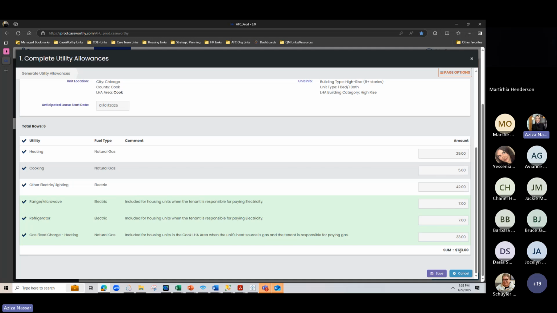So this gives my client a total of $123 in maximum utility allowance. Now, I just want to reiterate this. This is the maximum amount of allowance that we can provide based on this unit. This doesn't mean that the client is going to be reimbursed or given actually $123 of assistance.